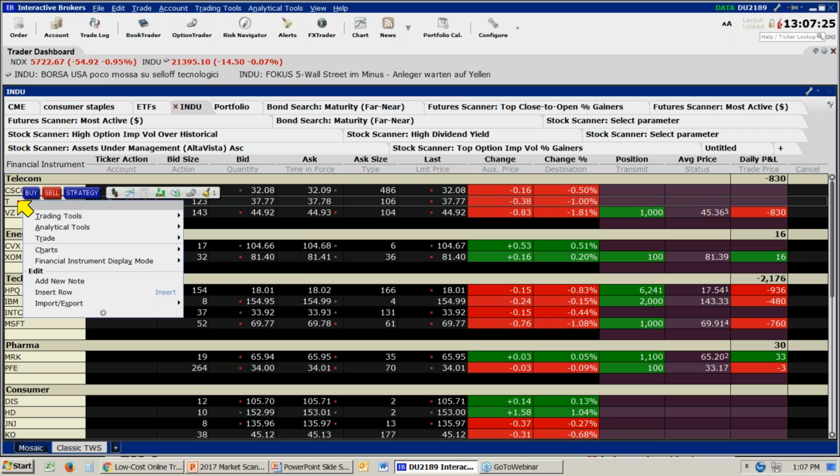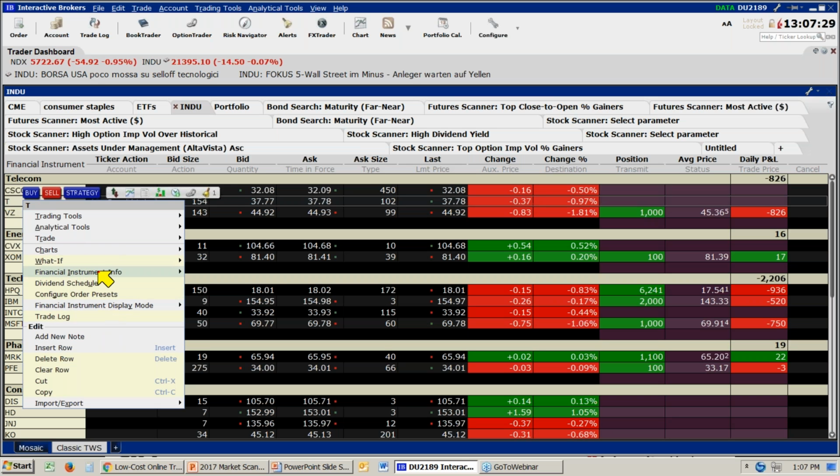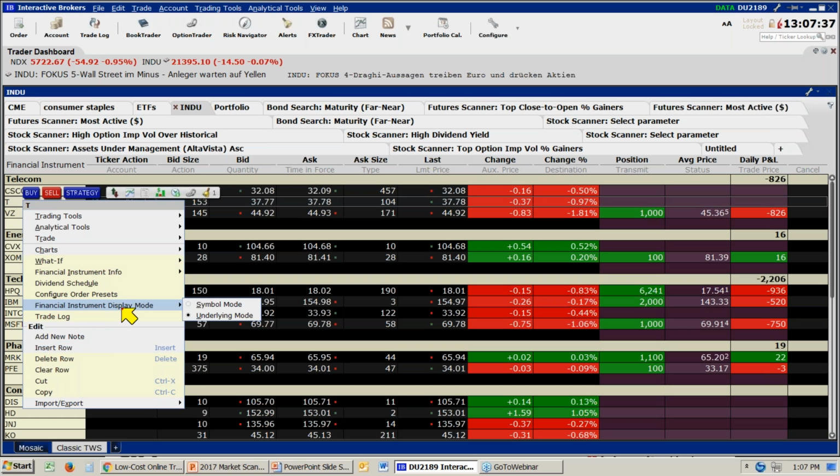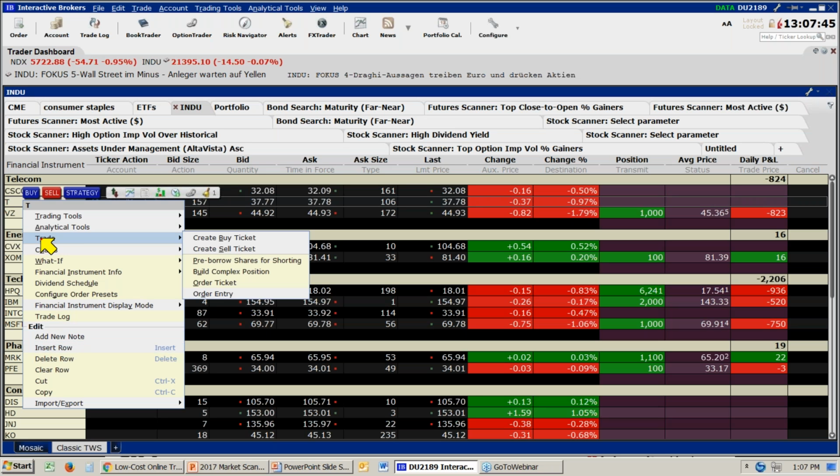Let me go into my AT&T. What I'm going to do is expand this, and let me see here. I'll have to go back in and take a look, but it is something that's available, and it is your contract details that you're actually looking for.